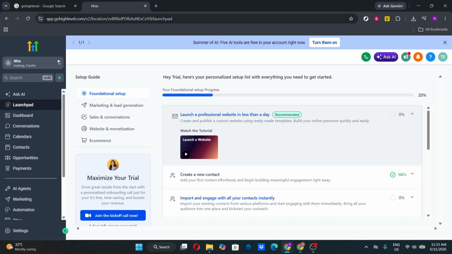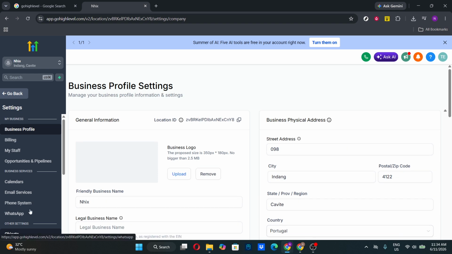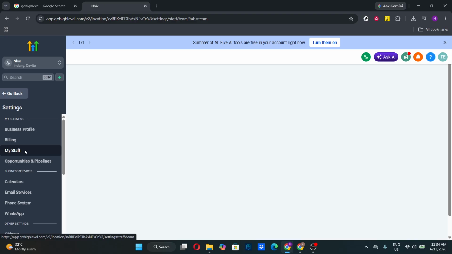Once you're on the main dashboard, look over to the left-hand sidebar, since that's where you'll find the settings needed for user management. From the left side panel, click on Settings. This will open the area where you can control account details, team members, and permissions. After that, stay on the left-hand side again and click on My Staff. This section is where you manage everyone who has access to the account.